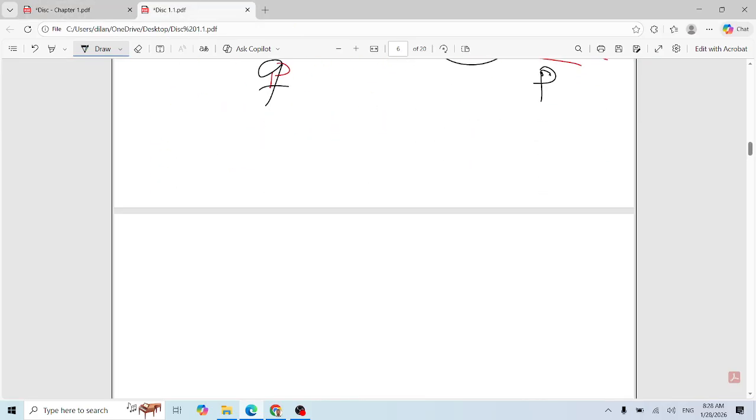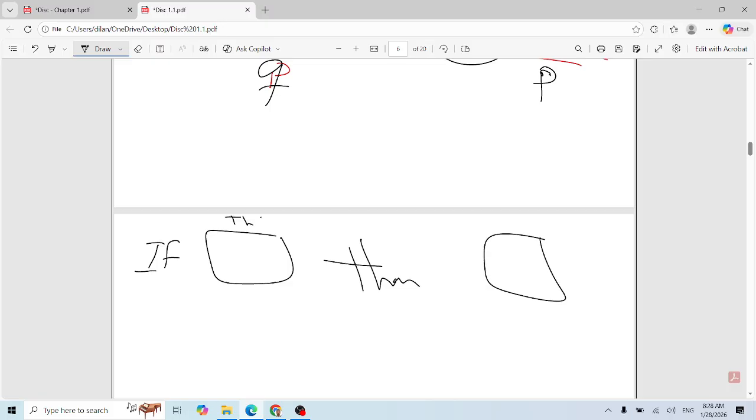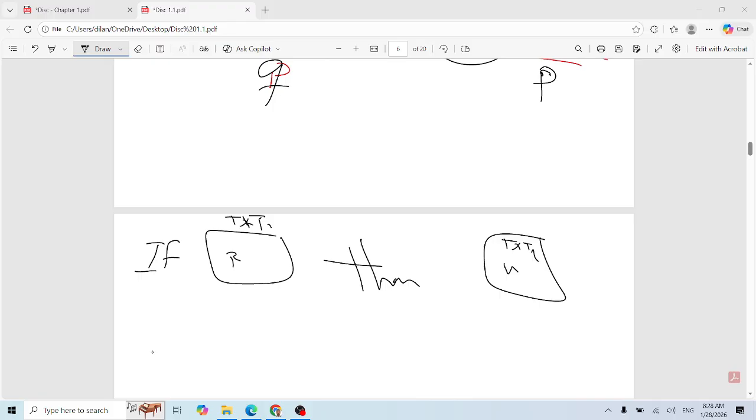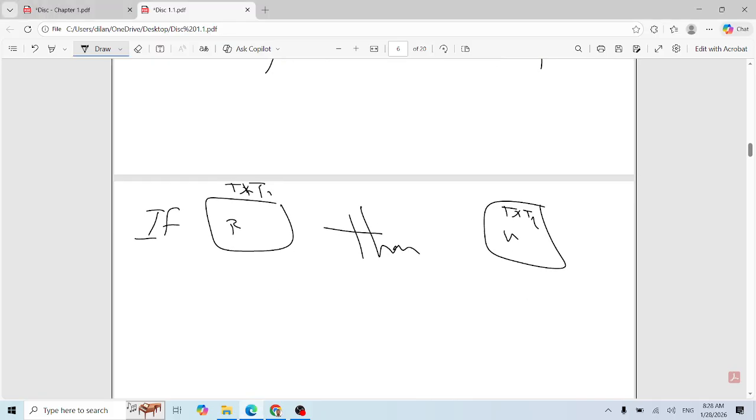For example, I have if, box, then text. Let me say text 1, text 2. Is that clear for you? Raining, umbrella. Do you agree with me? Also, I can express this sentence another way. How? I say umbrella.